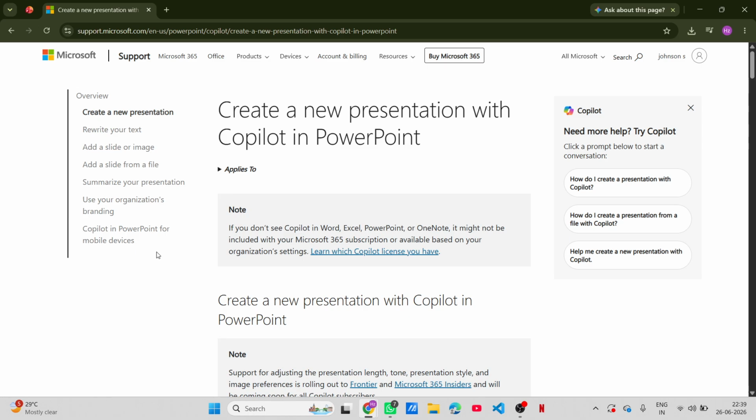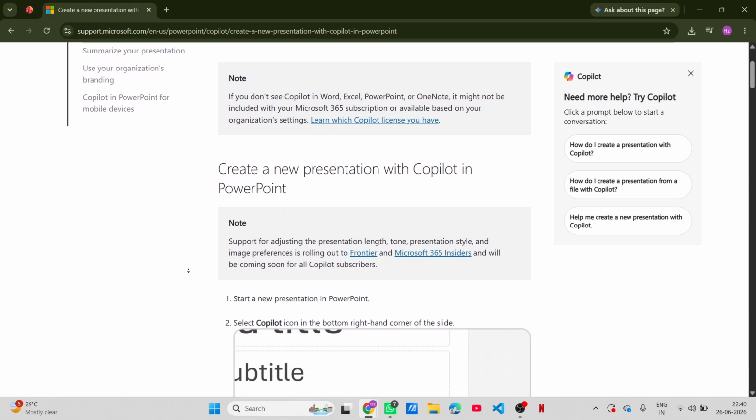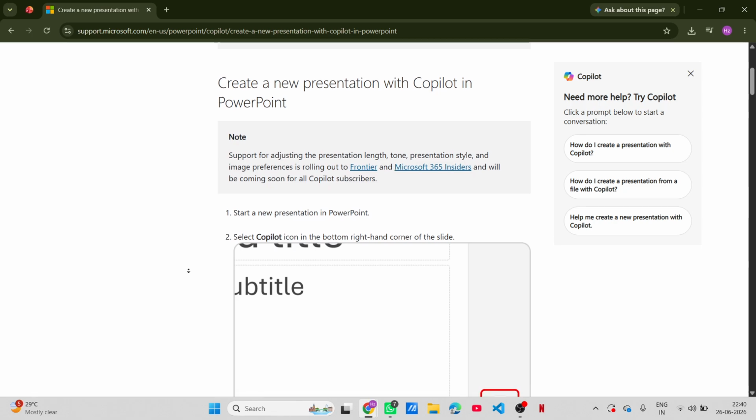Once PowerPoint is ready, locate the Copilot icon on the ribbon. Go ahead and click that, and you'll see the Assistant panel pop up on the right side of your screen. This is where all the magic begins.